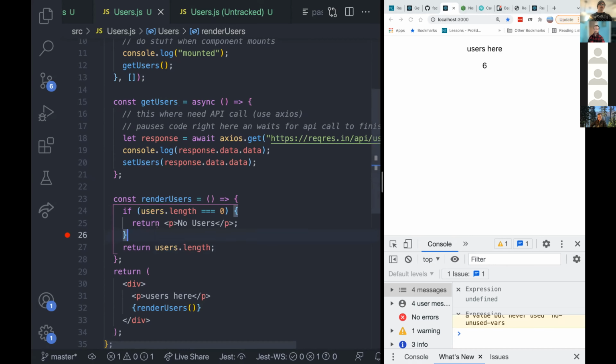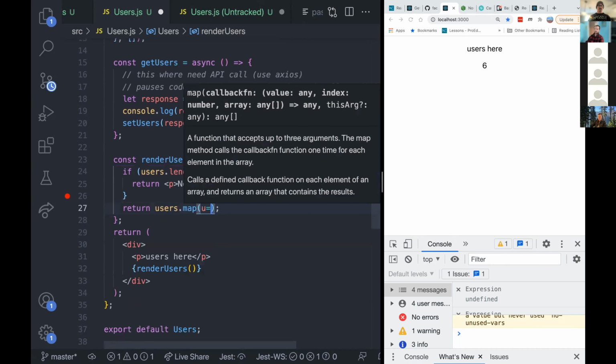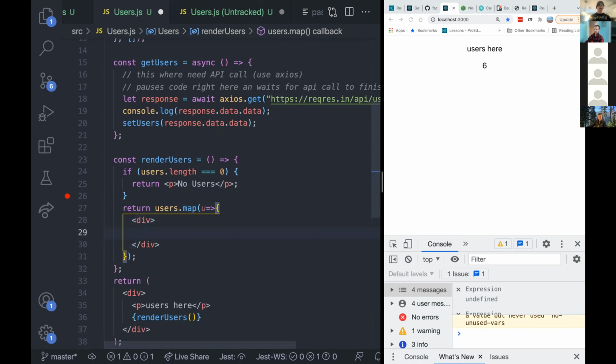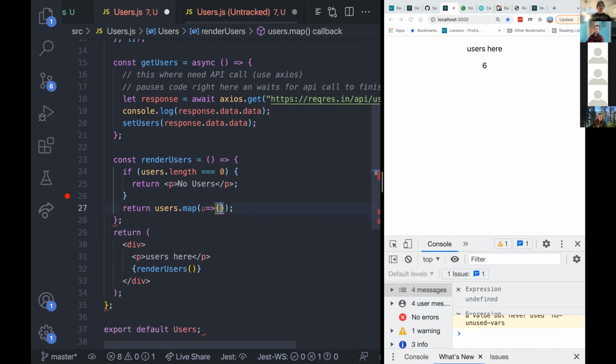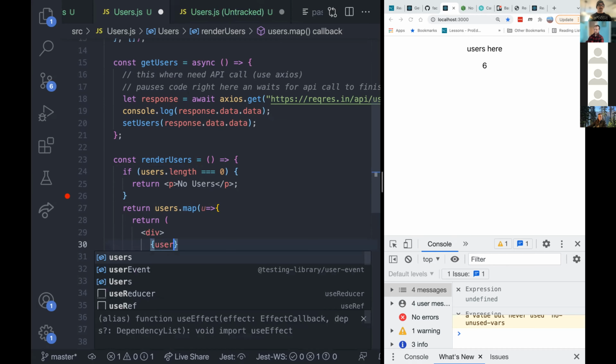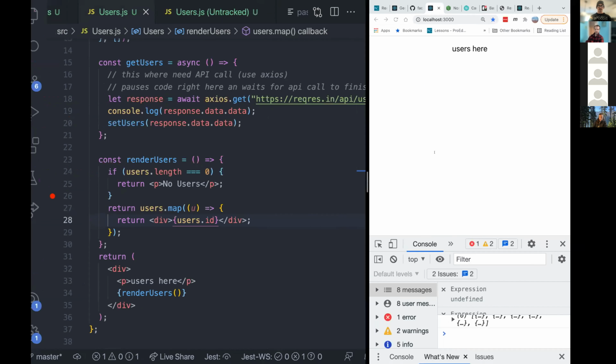So here instead, in my render users, instead of returning users.length, let's return users.map. Let's do a map function, go through each user and return some JSX. So I'm going to do this return. Let's just start simple now. Let's just do the div. I believe we have an ID. Looks like I'm getting an error. Let's refresh.